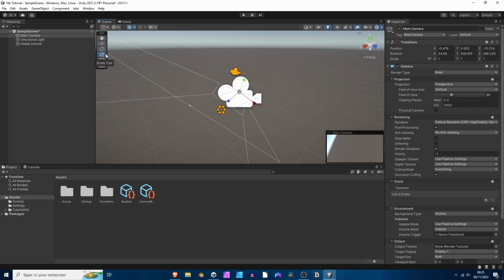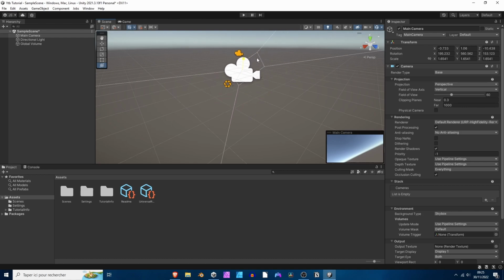After that, we have the scale tool, but for the camera, it doesn't make sense. So we are gonna have a look at it later on. Same thing for the rect tool, and the transform tool allows you to do all of the previous transformations with one tool. Okay, so you can scale, you can rotate, and you can move. And you can move like so.